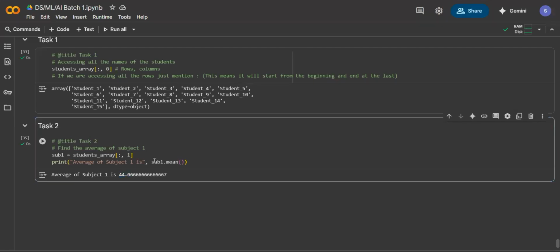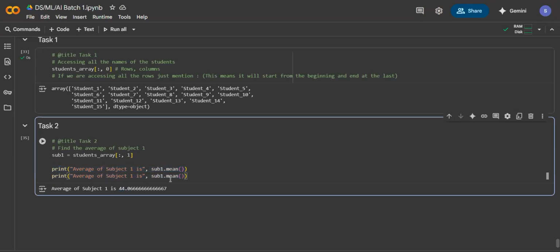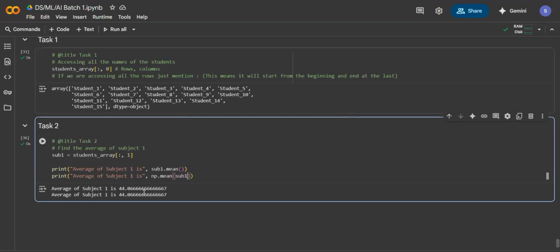Now this is one of the methods. One more method is there, where you can directly mention, let's say, I'll just copy this. Instead of sub1.mean, you can make use of np.mean, and inside the bracket you are supposed to give sub1. So both are correct. So both you can give as the answer.